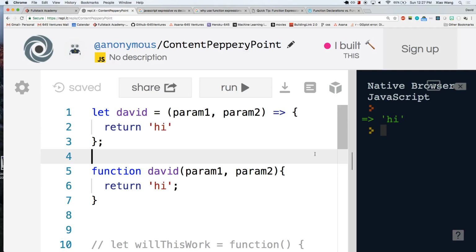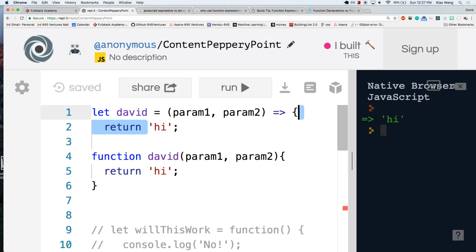Okay. So now lines 1 through 3 are pretty much equivalent to lines 5 through 7. The only difference here, literally, is we saved the trouble of having to type the word function. There's also a few other savings here, in the sense that if I want to just return something directly, a lot of times I can get rid of the curly braces and just go straight to this.